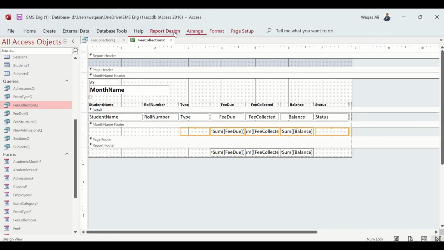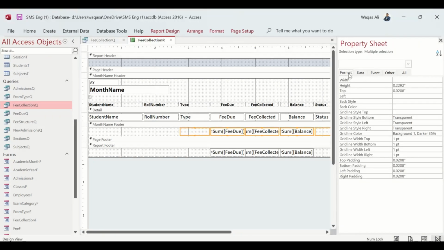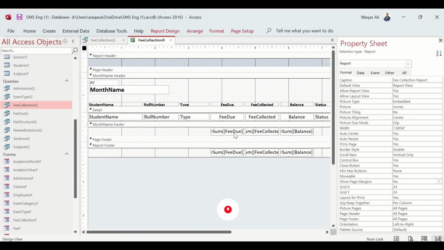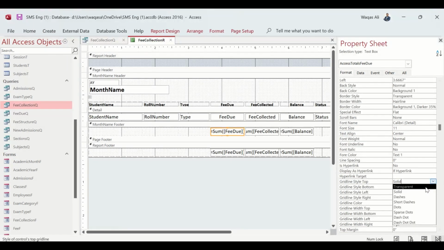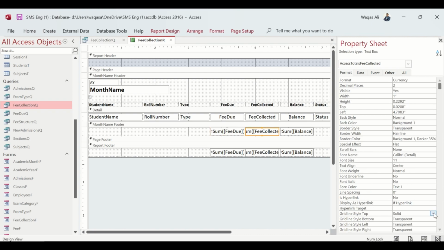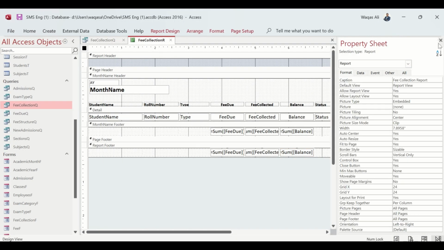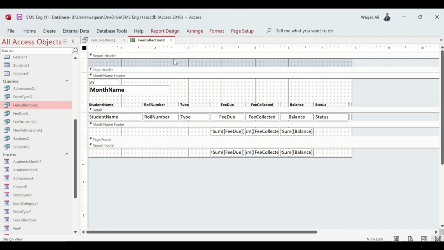This time I would like to go to the property sheet and change the grid style top from solid to transparent in order to get rid of that extra line that was appearing. So from solid to transparent, I'm going to do that one by one. If we select all and try to do it, for some reason it doesn't appear. That's why I am doing it one by one.